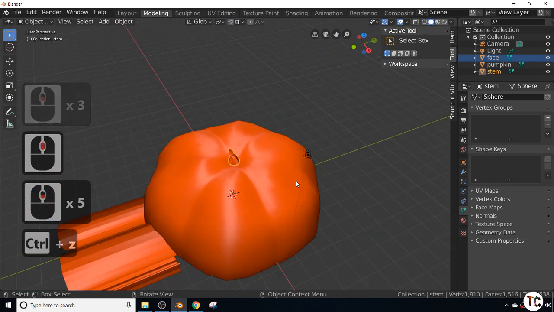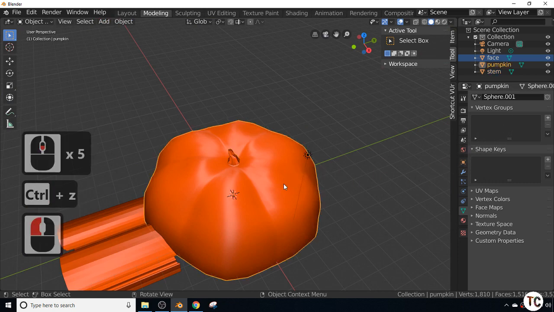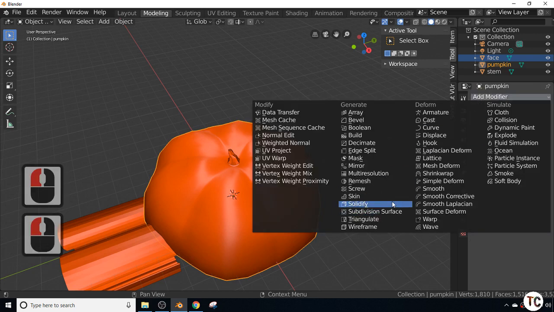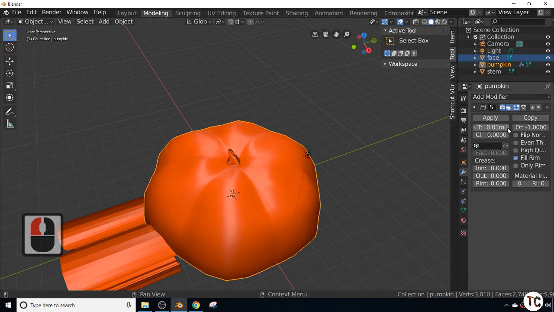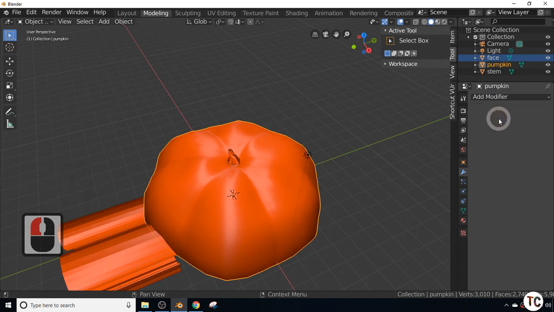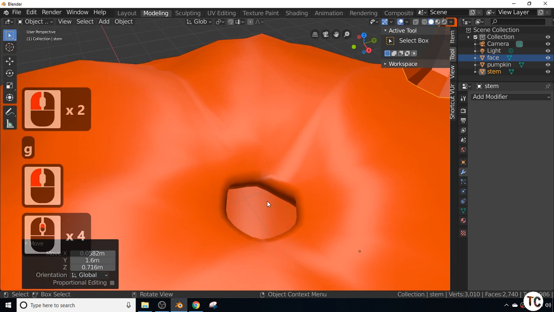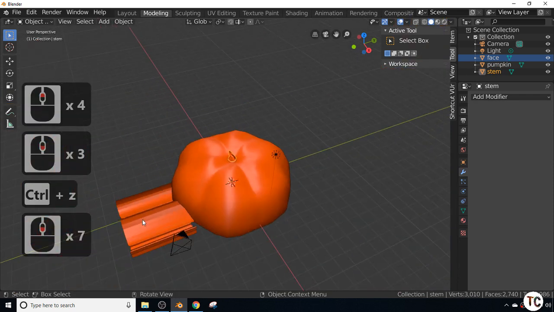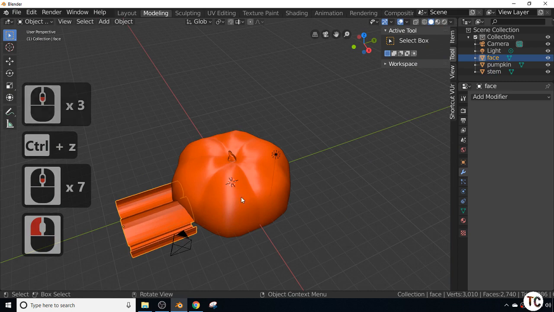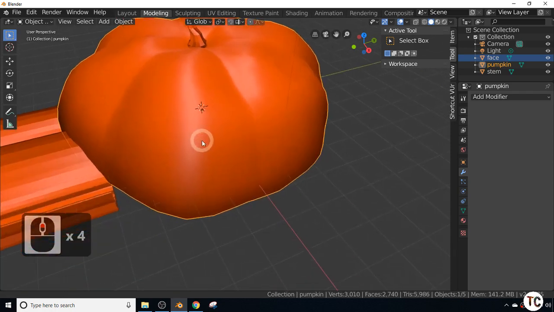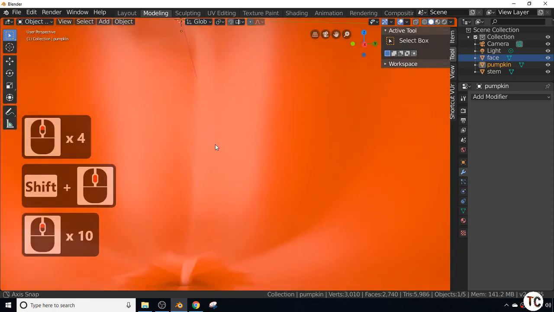So I'm going to Control Z just to put that stem back there. I've gone to the pumpkin, selected the pumpkin, then select the spanner, add a modifier, and we're going to solidify this by 0.04 meters and apply that. If I move this now, you will see there's a little bit of thickness to it. Control Z. That enables this face to cut a hole through the skin. Earlier, it didn't have a skin, we just thought it was a solid model. Now it's got an actual inside shell, and if we move the camera right into it, we're actually inside it now.